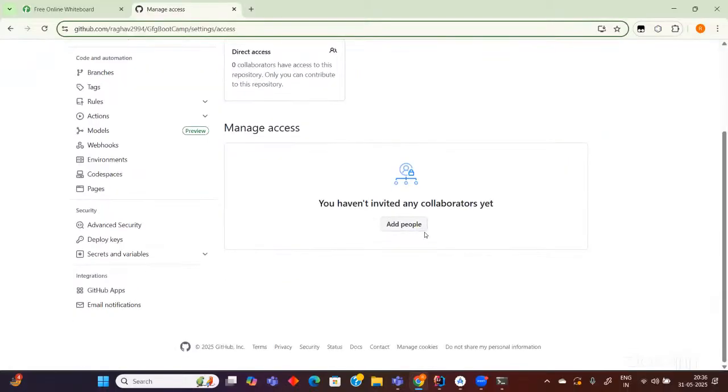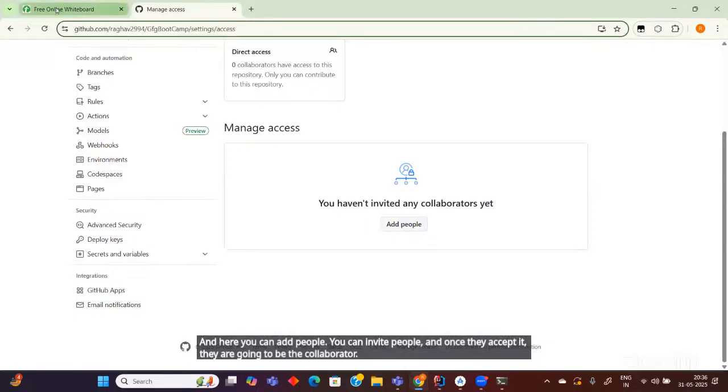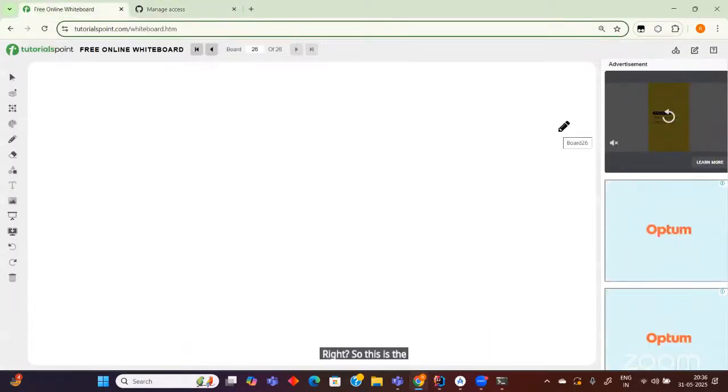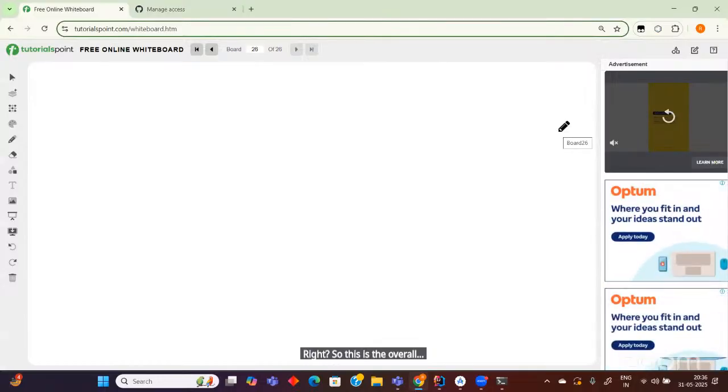And here you can add people. You can invite people, and once they accept it, they are going to be the collaborator. Right. So this is the overall how Git and GitHub works.